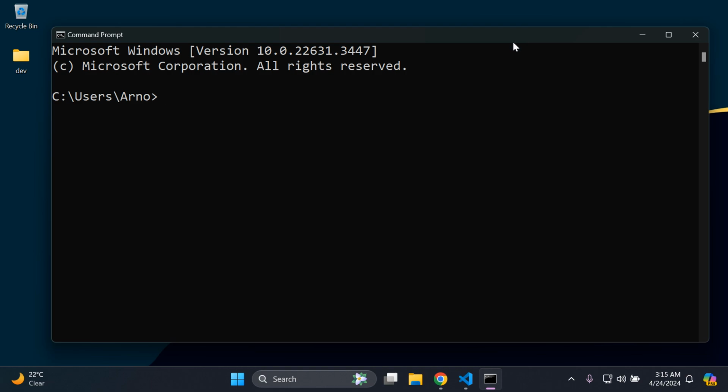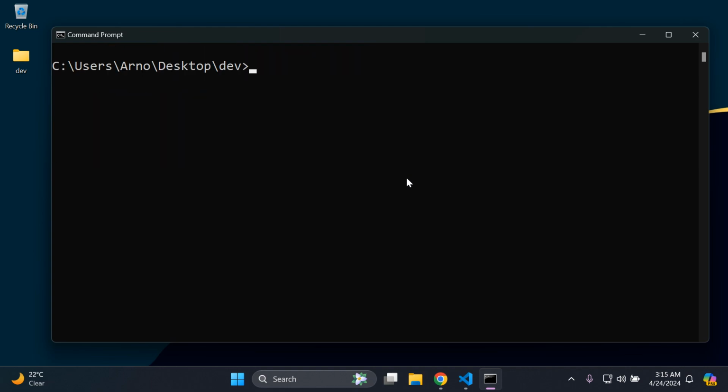So what we want to do first of all is head on to that folder. I'm going to say cd desktop first. So I'm right here and I want to go into my dev directory, so I'm going to say cd dev and I'm going to clear this up.